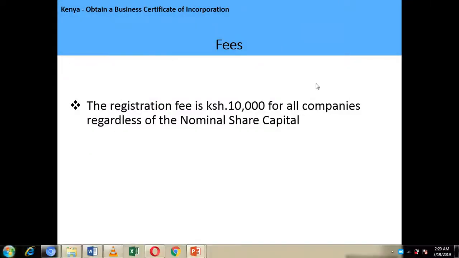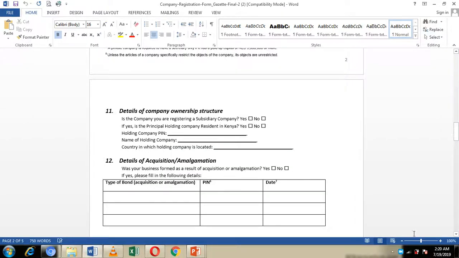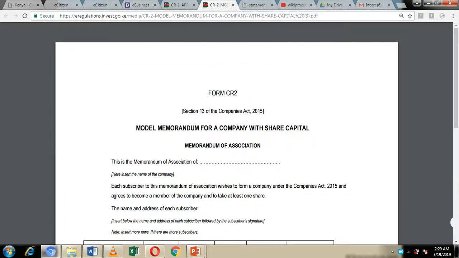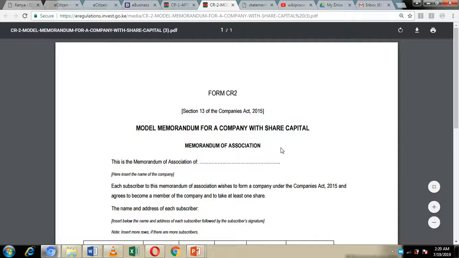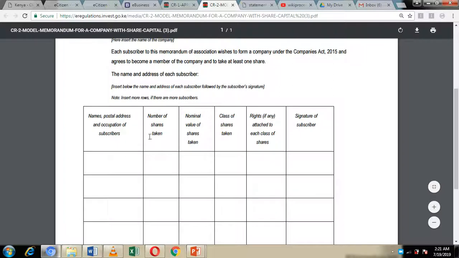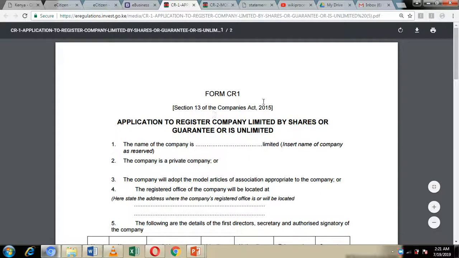So before we move on, let's just take a look at these other mentioned forms. First of all, we had the company registration form, which is going to be used by the advocate to prepare the memorandum for a company with share capital. So using the company registration form, the advocate is going to use the information to fill in this document, form CR2, and also fill in form CR1, which is the application to register a company limited by shares or guarantee.